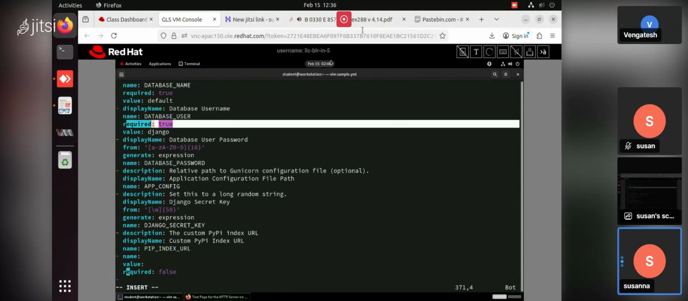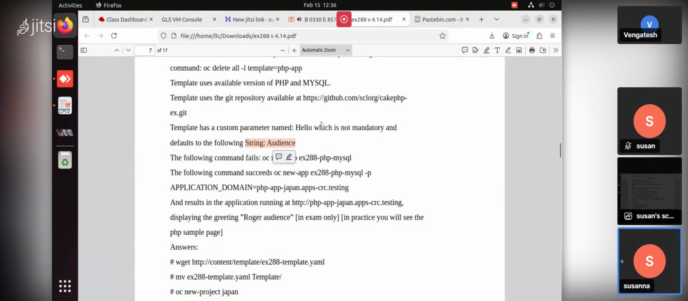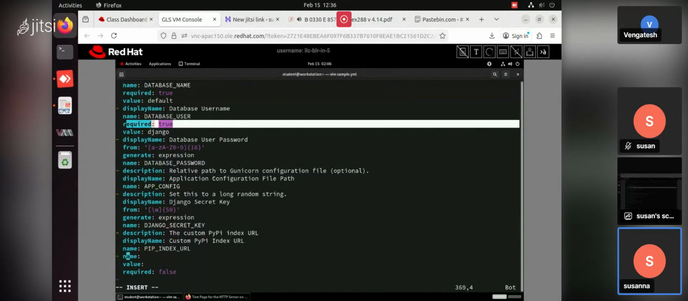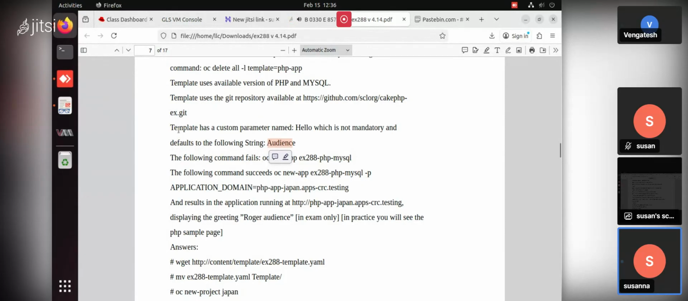R for required. What is the name? Hello audience. This is the name and whatever the value, I'm just giving the value. Like this, we need to add the custom parameters. It's a custom parameter, not mandatory, that's why required is false.